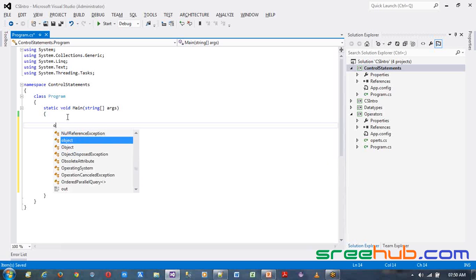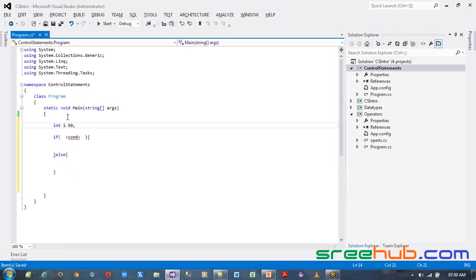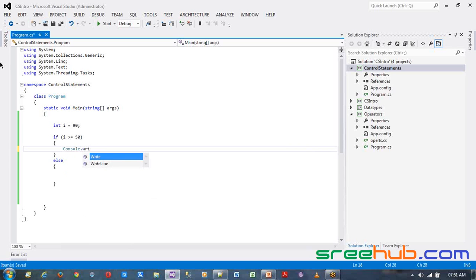Let's say I take an integer I with value 90. Now I'll take a condition. You can use any operator. Let's use greater than or equal to 50. If the I value is greater than or equal to 50, then I want to do something here. Let's print Console.WriteLine of success condition.